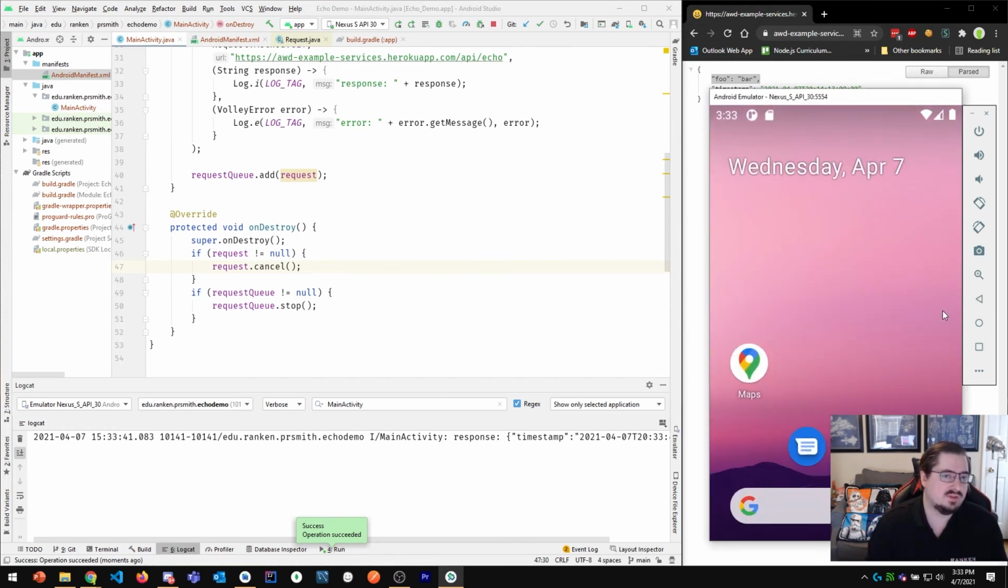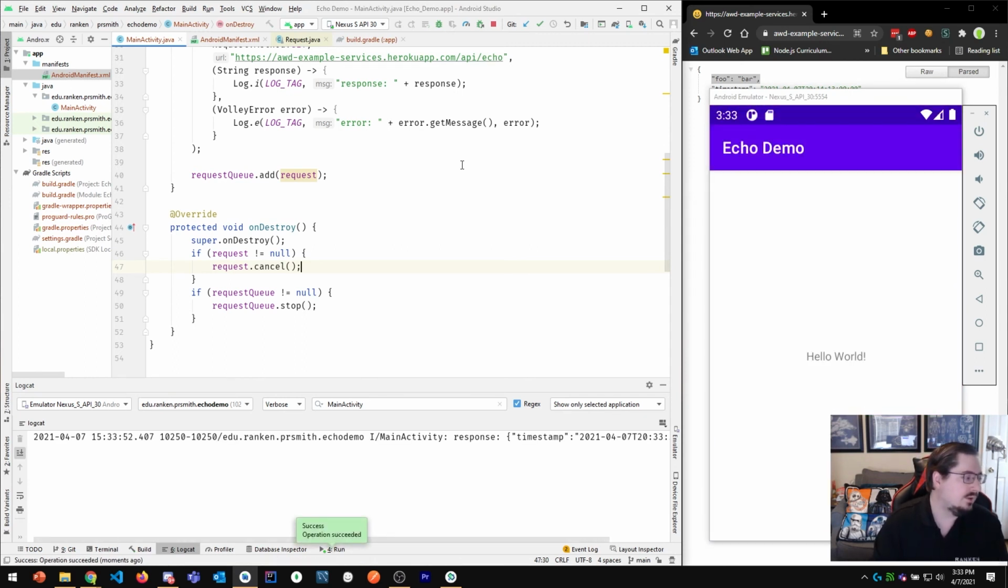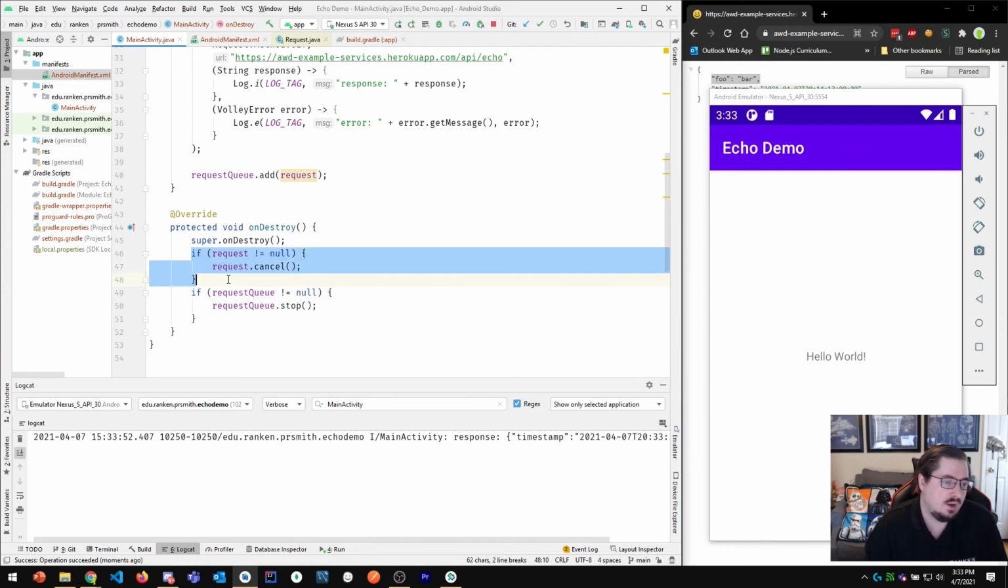In reality, this request is going through so quickly that the cancel is actually happening after it's done, so it has no effect. But if this were to be canceled before it finishes, that would stop it from coming back and trying to update main activity when it's gone.